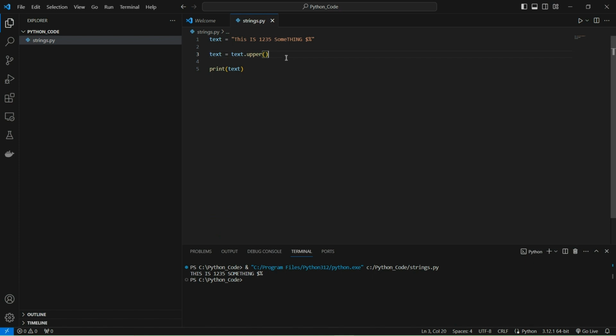In Python, you just need to use built-in lower function. And when I run this code, all letters are lowercase letters.